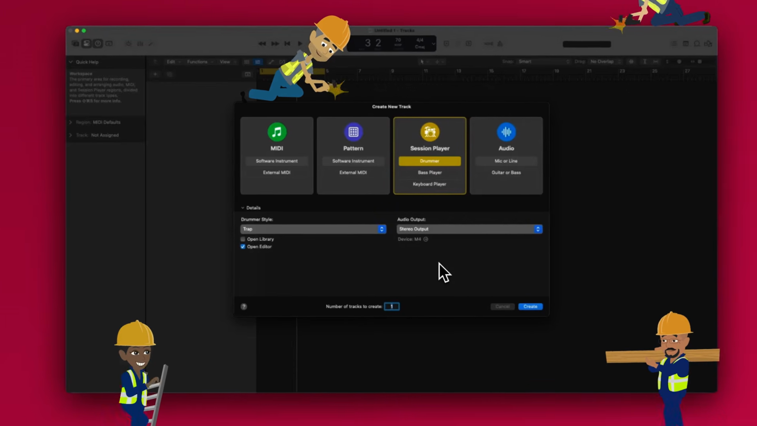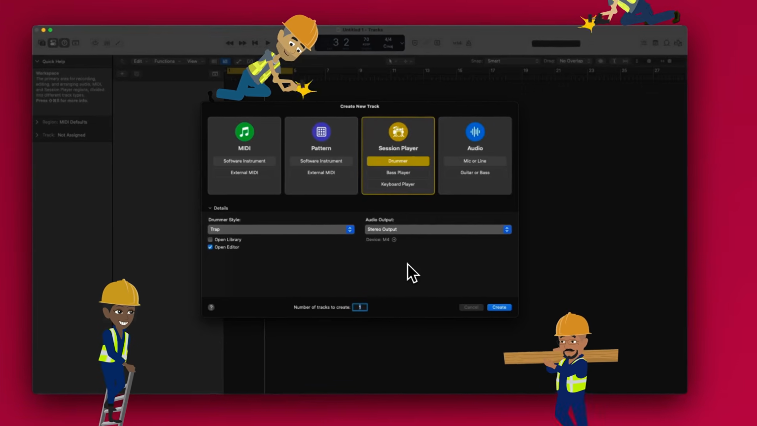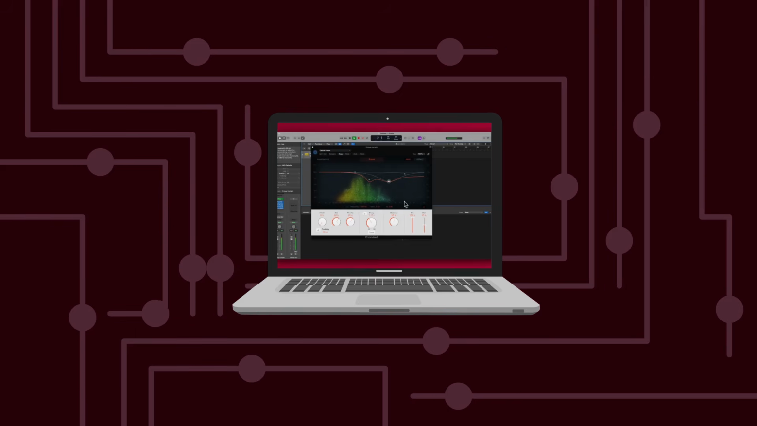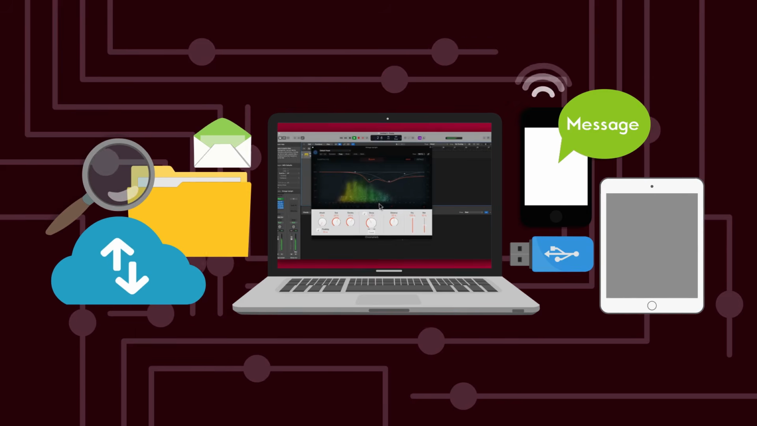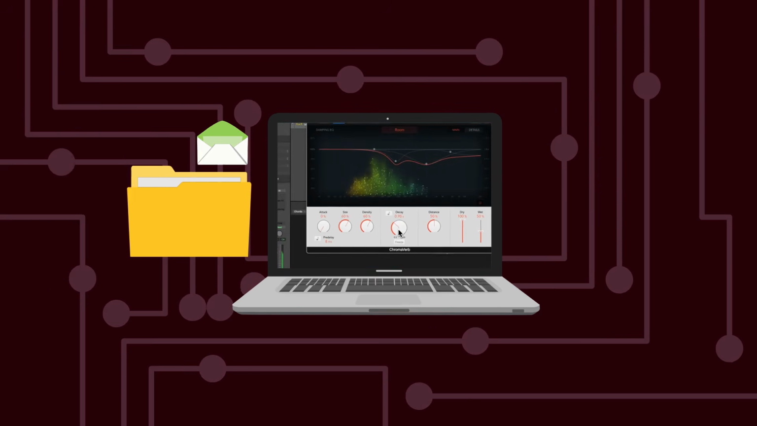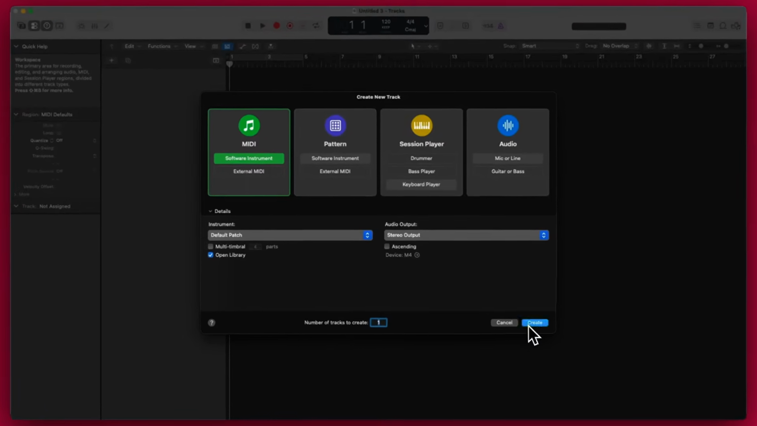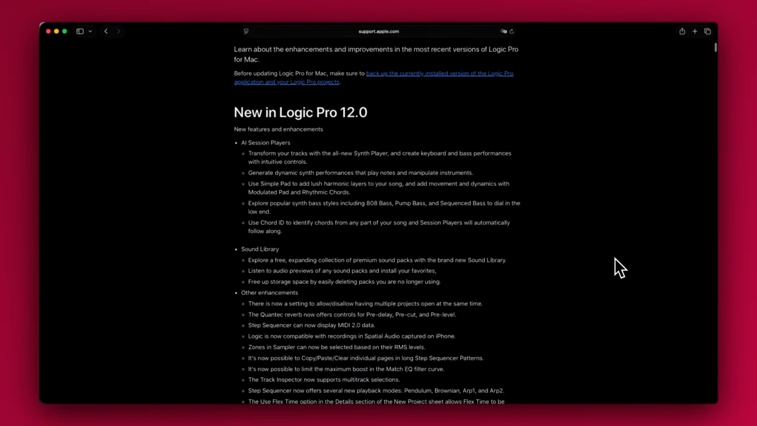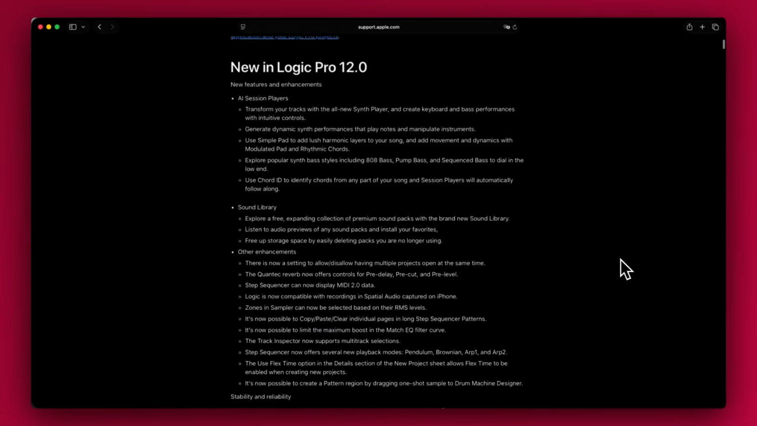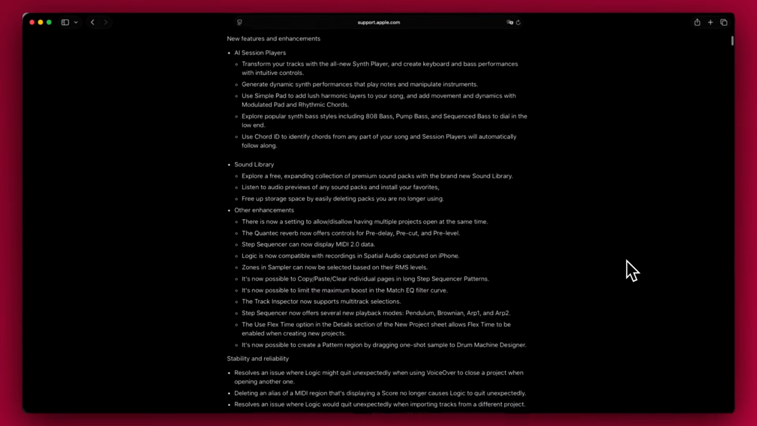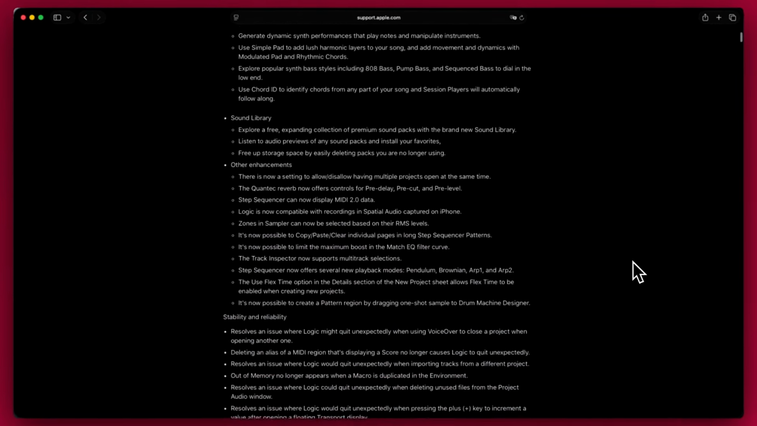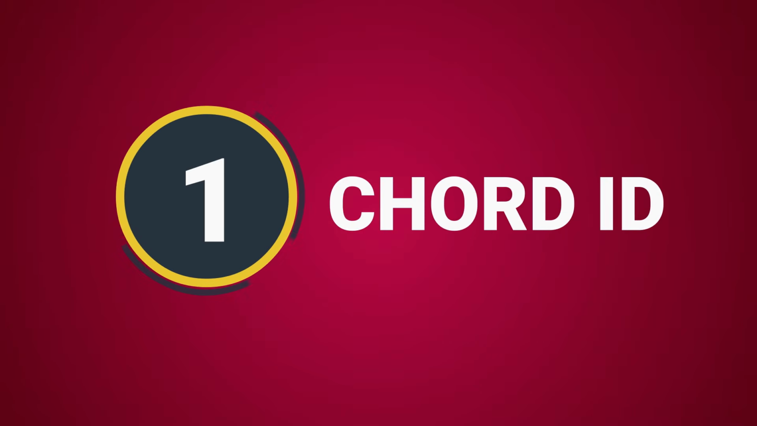When people hear Logic Pro 12, they usually expect a massive overhaul. New interface, new workflow, everything rethought. That's not what this is. Logic Pro 12 looks and feels very familiar, but under the surface, Apple added a few features that might quietly change how a lot of producers actually work day to day. Let's break it down. First, Chord ID.